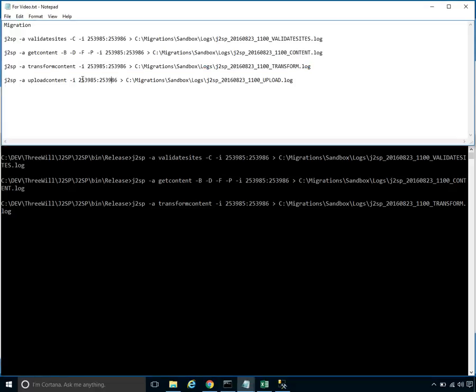Transform content doesn't take all the command line options the other ones did above it. It just takes a list of place IDs. Like I mentioned earlier, what transform content does is it takes the content that we've pulled from Jive, whether it's in the database or in the file system, and makes things ready for SharePoint. So it fixes profile URLs, fixes any links to images, fixes links to content, and makes sure that everything is related to SharePoint. We'll let this one run in the background.